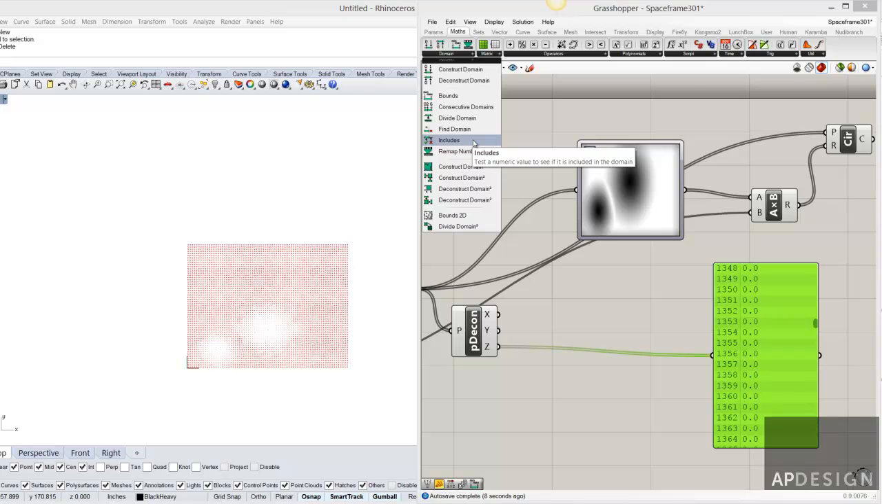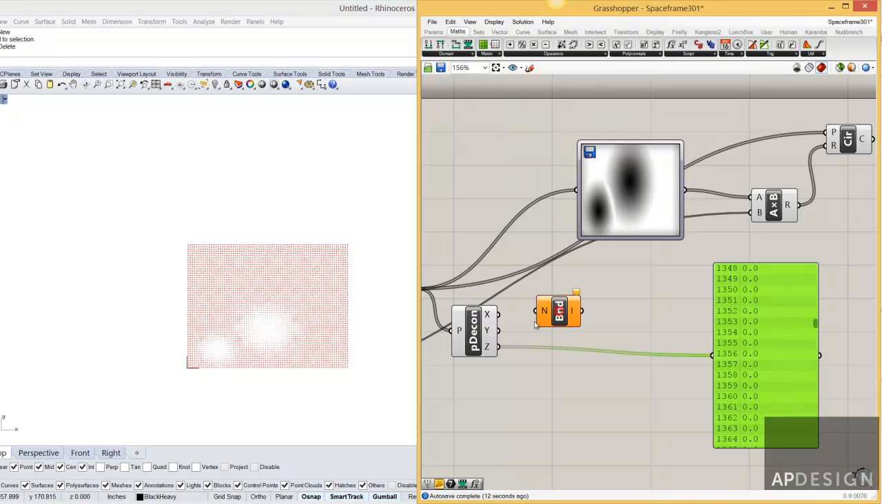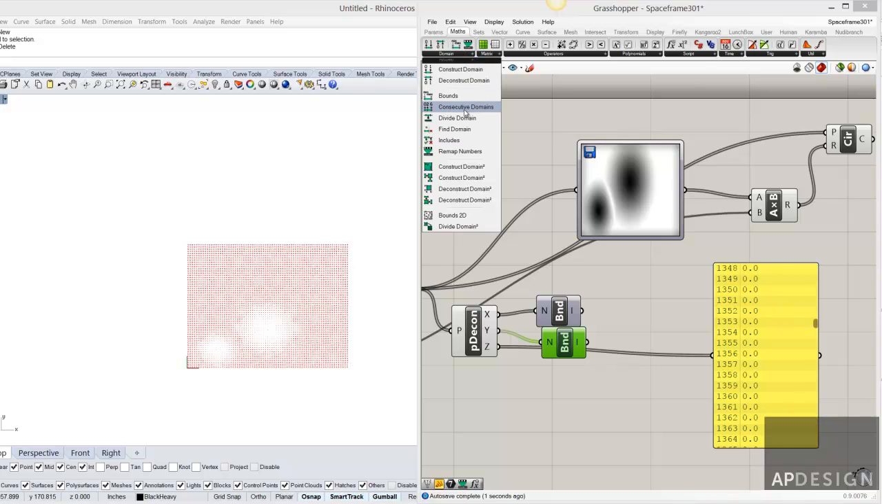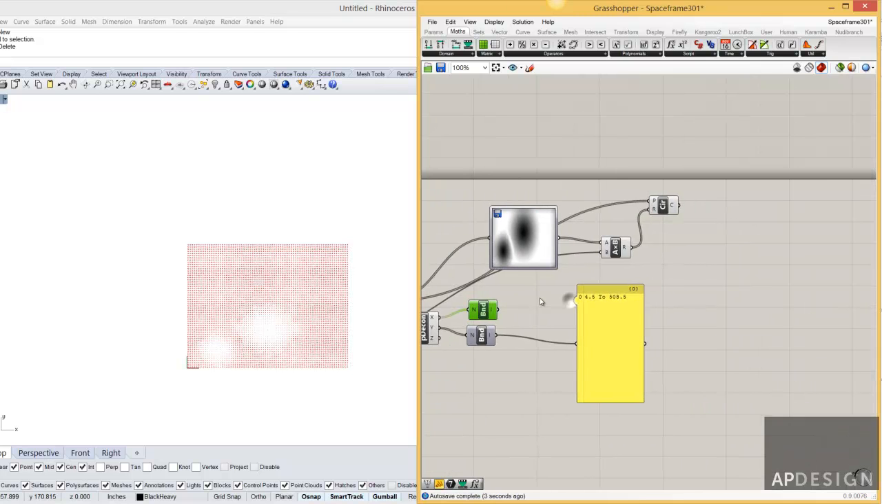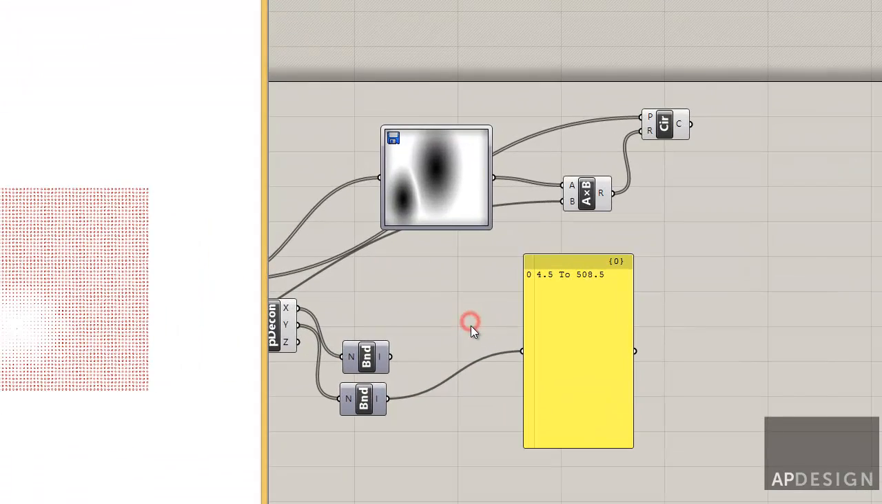So we'll grab that. We'll grab that. What I grabbed was the Bounds component. Alright, so let's look at that. So I have a 4.5 to 670 for that, 4.5 to 508 for that. Alright, good. Now I'm just going to remap.